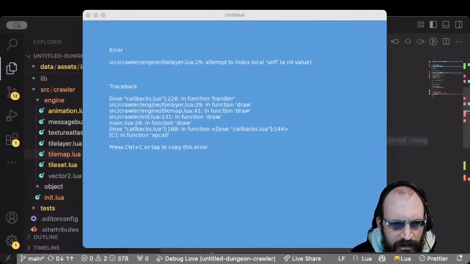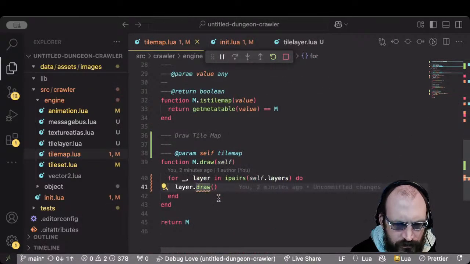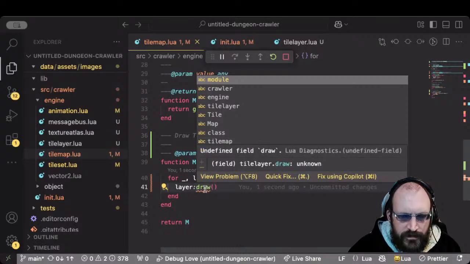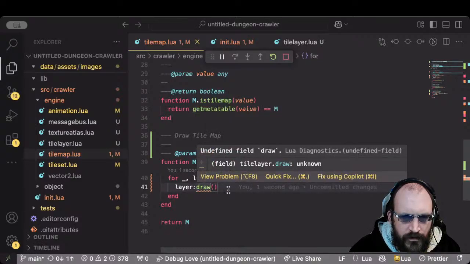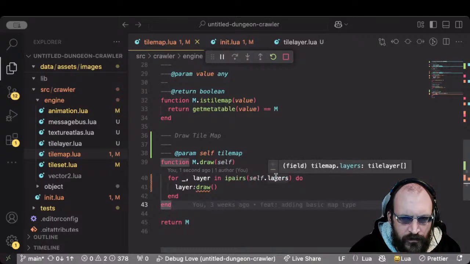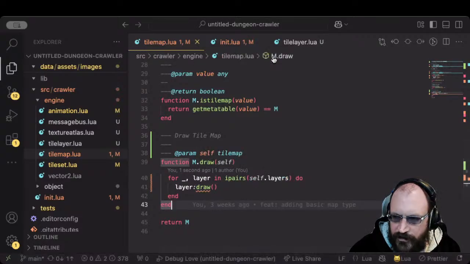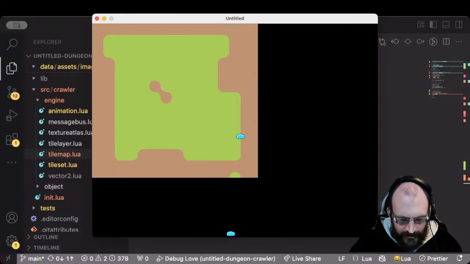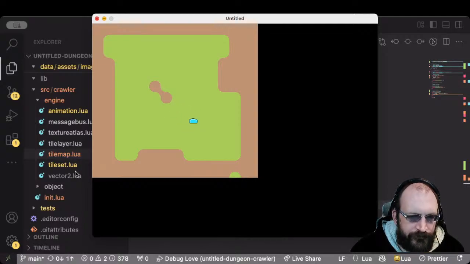I think that is because when we draw, we are not passing the self through. Now if we run again, and we're back to having our little map with the sprite and things.